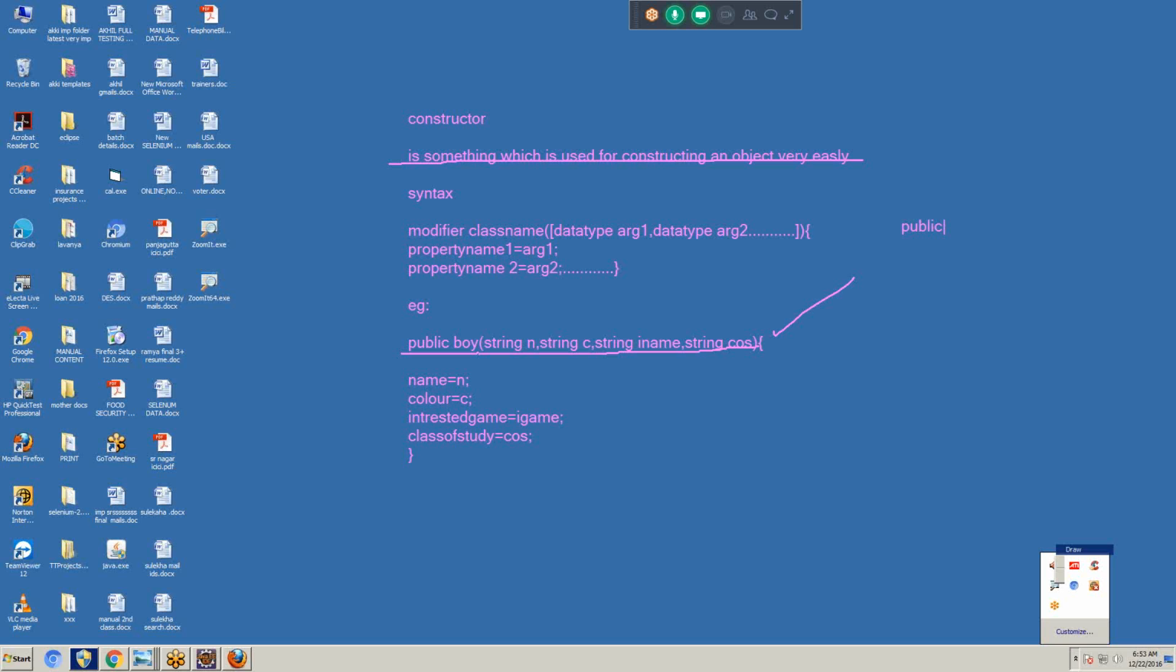Constructor means all the properties we are constructing. Constructing means developing, like we are just concatenating, adding all the properties at a time. If there is no constructor concept, each and every time we should write public string name, public string color, public string I name, public string class of study. So it will be 4 lines, but here we are writing only 1 line, so that is called constructor. Already in the notes it is updated, so I will show you.